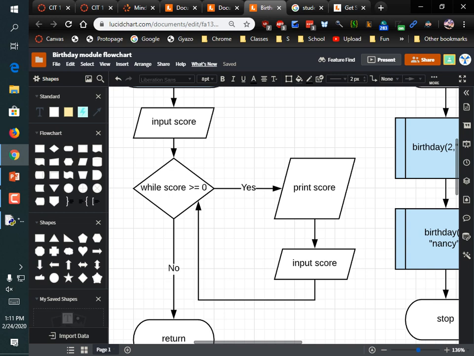That's the priming read. Because if it went here and it said if score is greater than 0, how could it print the score? It never input it. And you might think, well, okay, I'm going to put the input inside here. Well, then that wouldn't let them enter negative 0 as their first piece of data, which maybe they need to. There are other ways of structuring loops. Priming reads aren't the only way of structuring loops.